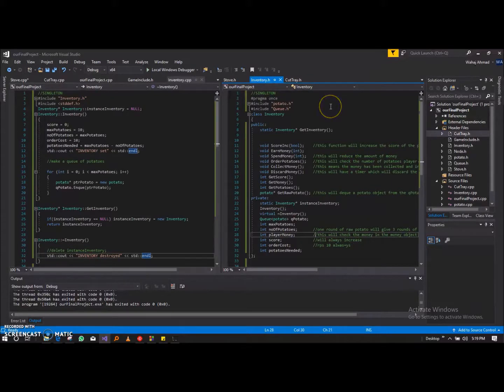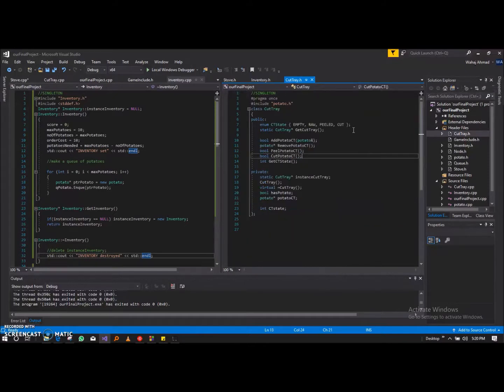The inventory will keep track of the player's score, money, and number of raw potatoes. It will have methods which will either increase the score, decrease it, increase the money earned, or decrease the money whenever he spends money. It will also have functions for ordering the potatoes, and also dequeuing any raw potato. Potatoes are being stored in a queue. Then the potatoes go to the cut tray.